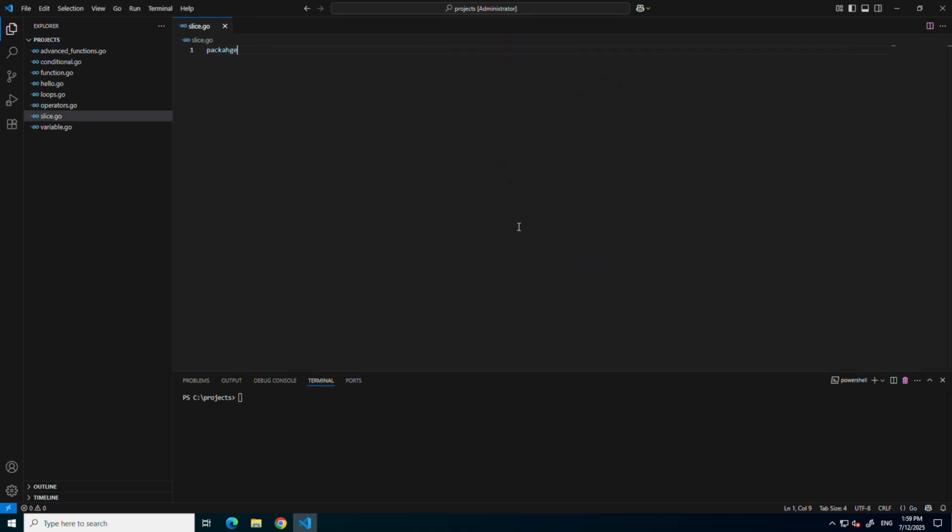I'll get started by creating a file called slice.go. We'll have our package main, function main, and our formatting library fmt. Now let's assume you have a use case where you want to store marks for 10 students. Ideally, without collection types, you would have to initialize 10 variables with 10 different marks. That becomes cumbersome when you have a lot of students, let's say 50 or 100. That is the case where we use arrays.